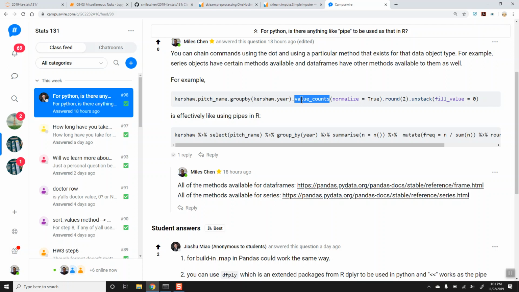Normalize equals true. What that will do is it counts up each category that appears, and normalize takes them from just counts and turns them into relative frequencies, okay? So it'll basically be proportions, right? It'll say how many four-seam fastballs did he throw, how many sliders did he throw, and it'll count them up, and then divide by the total, and you'll get like 60% fastballs and 40% sliders or something like that, right? Okay, so you get that.